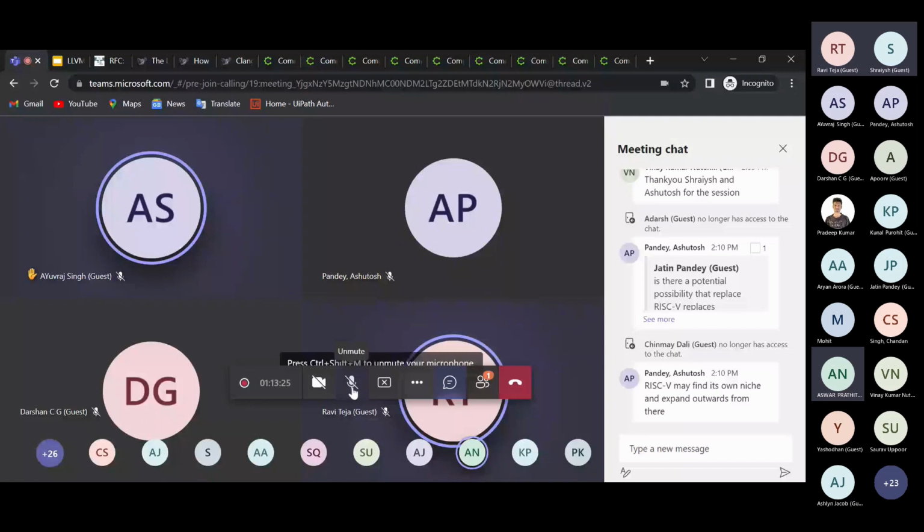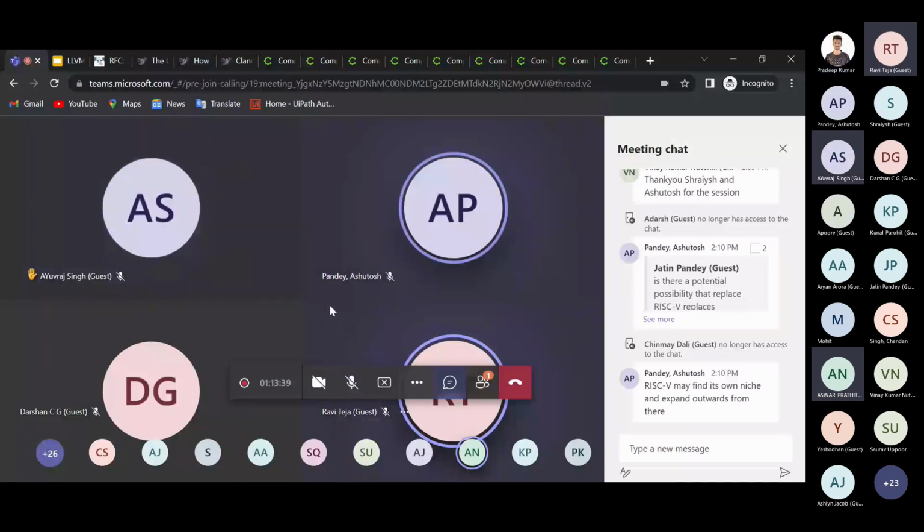If there's anything else you want to add, Ashutosh or Pratik. No, nothing else from my side. Anything from Pradeep? No, I think Shreya's covered it all. Okay, thank you very much.